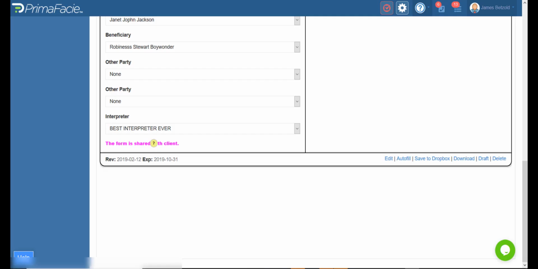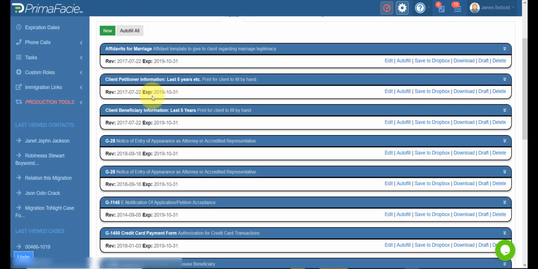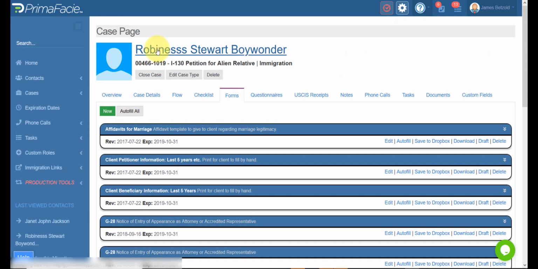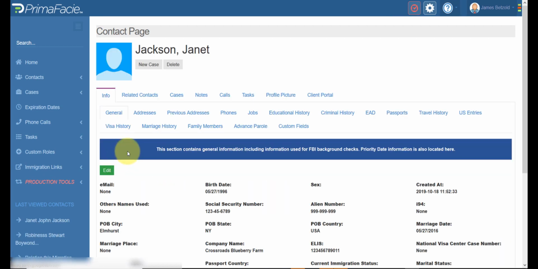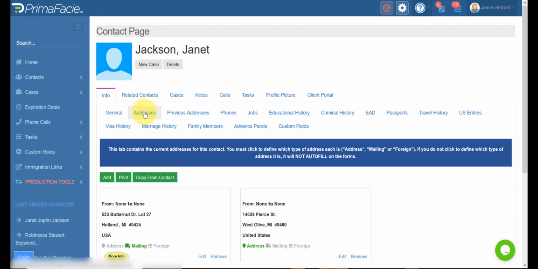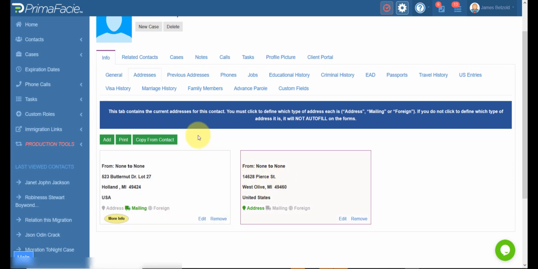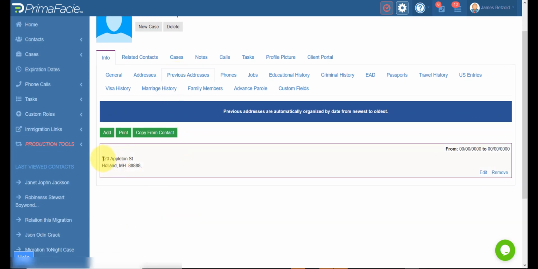So let's go check that out. If we go back to her, we're dealing with Janet Jackson here. And addresses, and there's the Pierce Street one that we saw before. Previous addresses, 123 Appleton Street, Holland, MH, whatever that is. It starts to put that information in there for us.